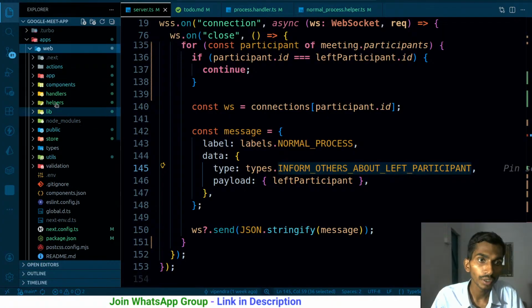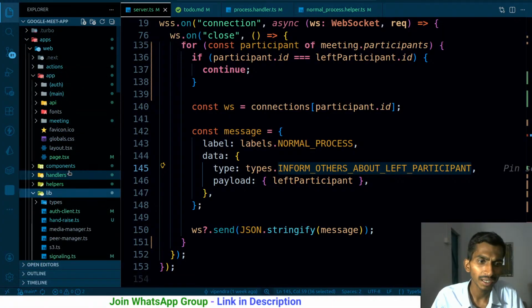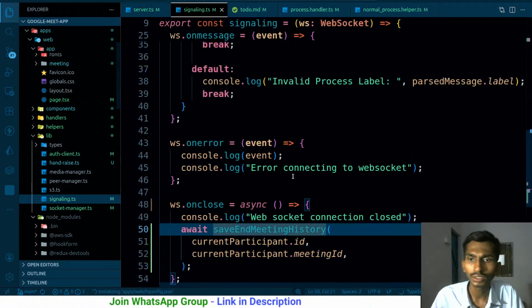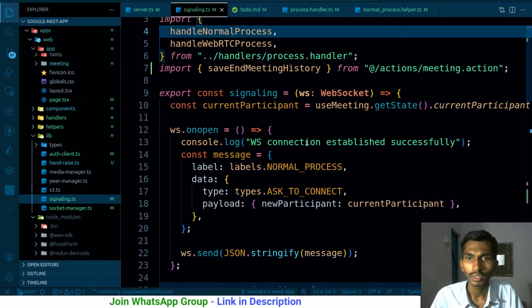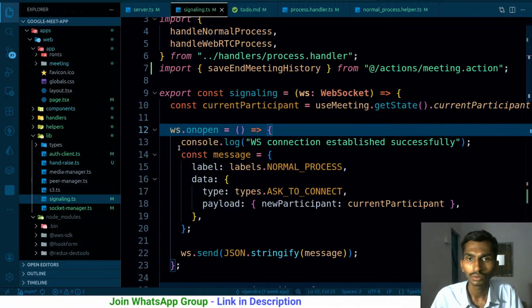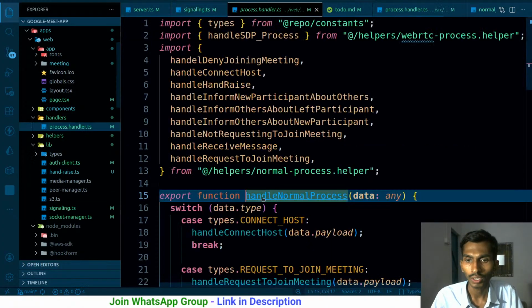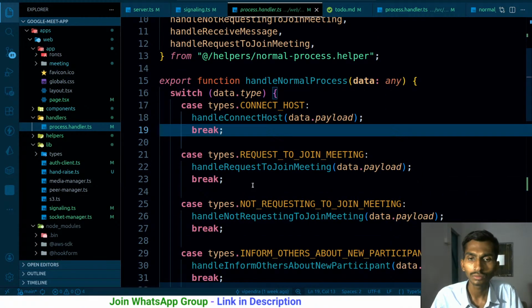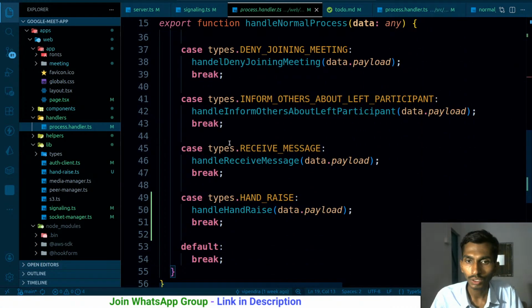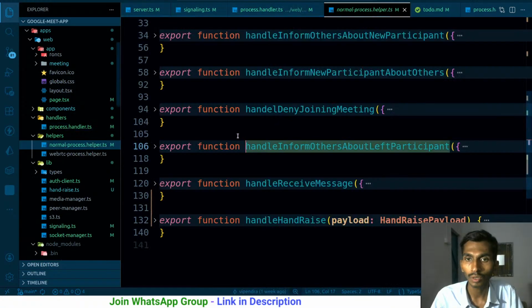So if I go to the web app, that must be inside lib only, right? Signaling.ts. Inside that is the normal server process, and inside this we have on message. Come on, handle normal server process. Literally it doesn't work. Okay. Yeah, here it is. So what we are doing here, we are informing others about the left participant. At that time I am just simply passing the payload over here.